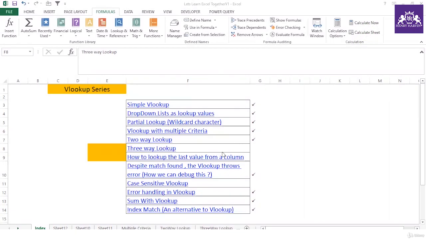In the last session, guys, we covered all these things, and we left three-way lookup and how to look up the last value from the column. So in this session, we are going to cover these two, and the session is going to be very useful, guys, because we have defined three-way lookup across multiple tables. Let me show it to you.